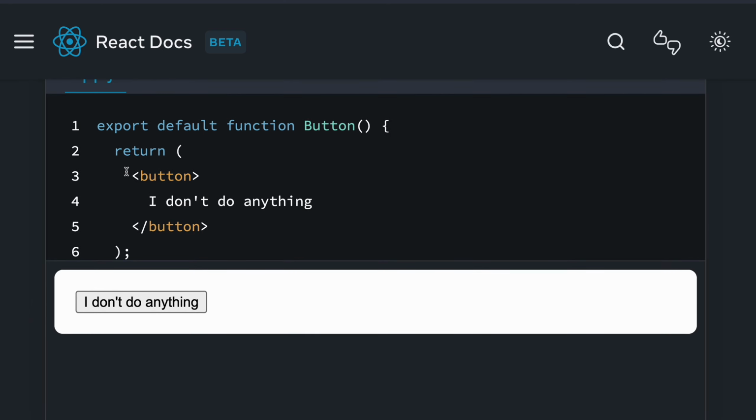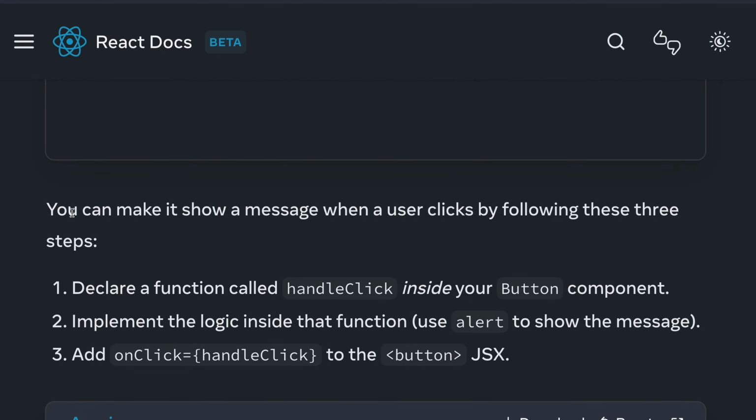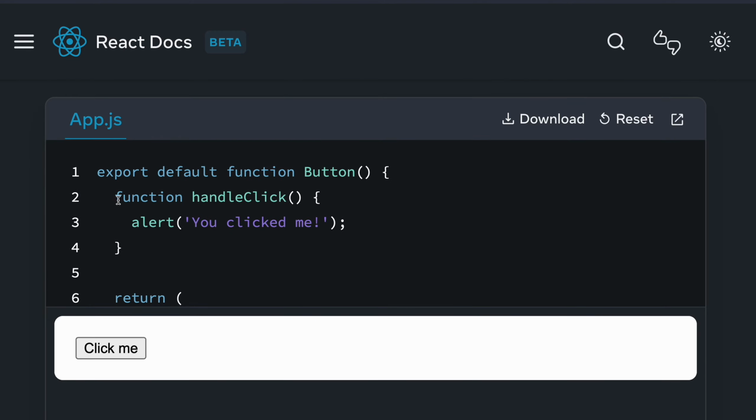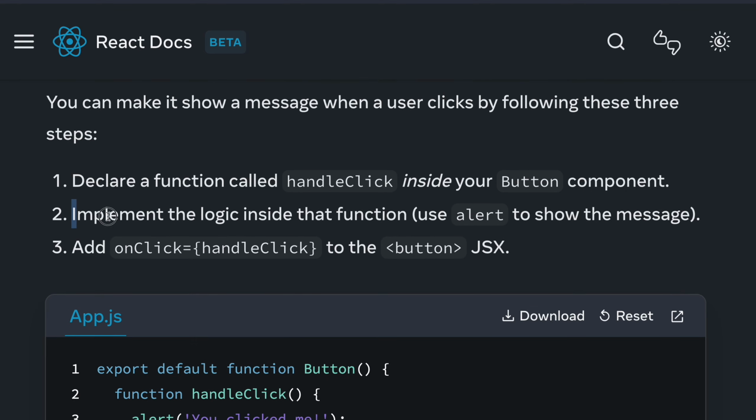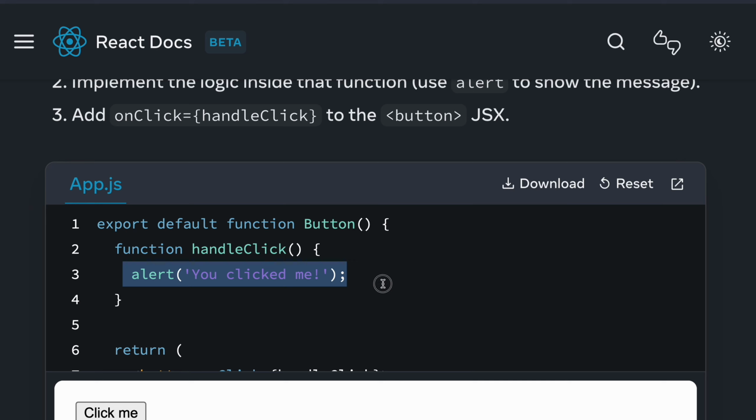They have given an example of a button. This button doesn't do anything. Now you can make it show a message when a user clicks by following 3 steps. Declare a function called handleClick inside your button component. So what they did, they declared a function here named handleClick, and it alerts "You clicked me". Implement the logic inside the function using alert to show the message. So this is the logic, basically to show the message.